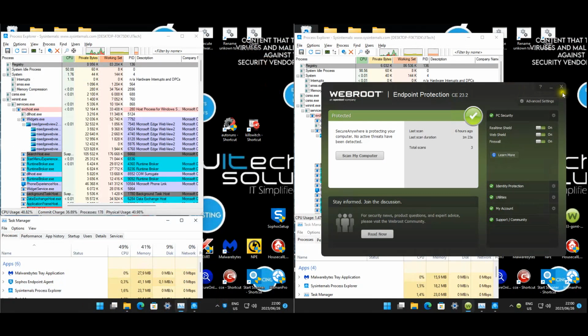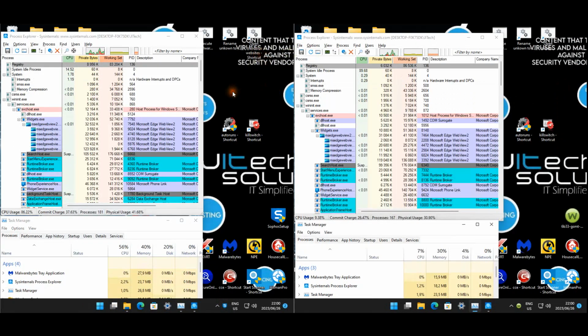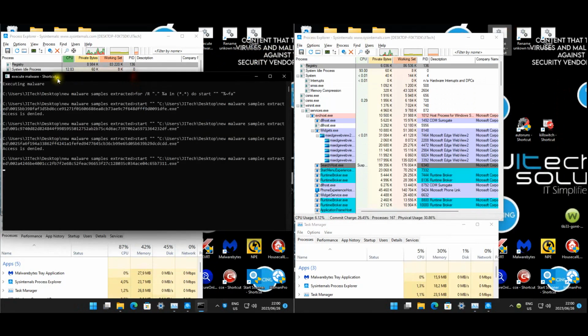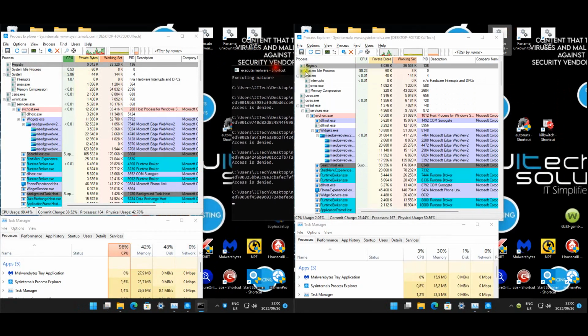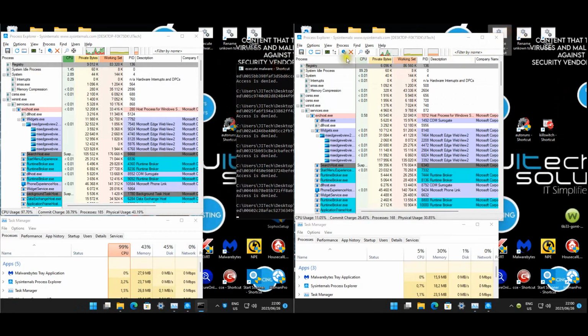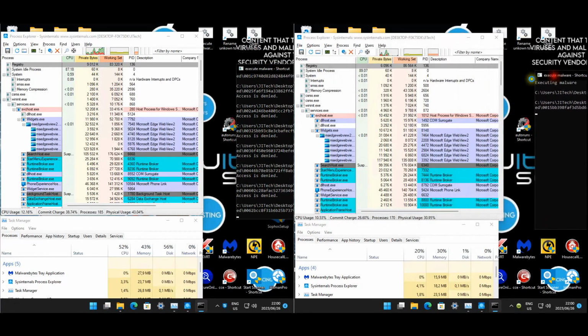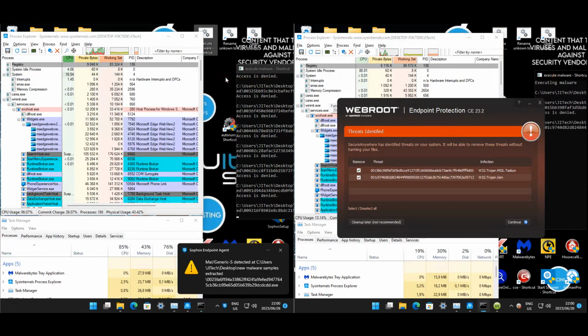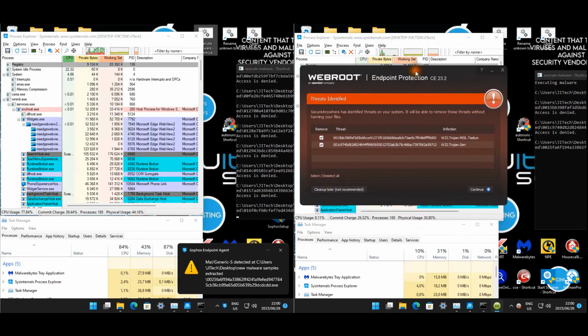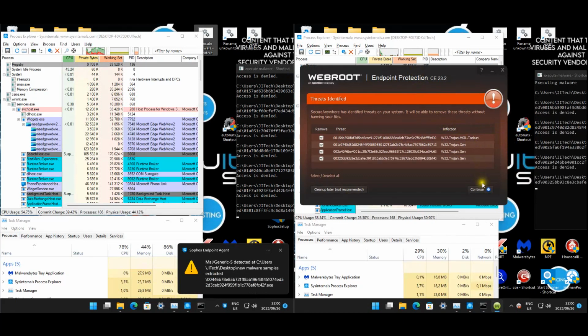Okay, so we are still predicted. Okay, so now this is the main event, the main cuisine. Okay, so let's see who's gonna do what. Okay, Sophos has finally given us some pop-up, because I was wondering, hey, did I enable notifications? Okay, so Webroot.